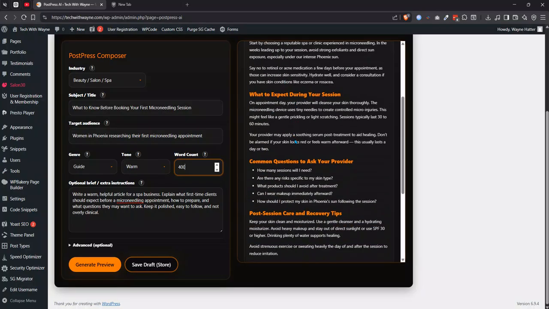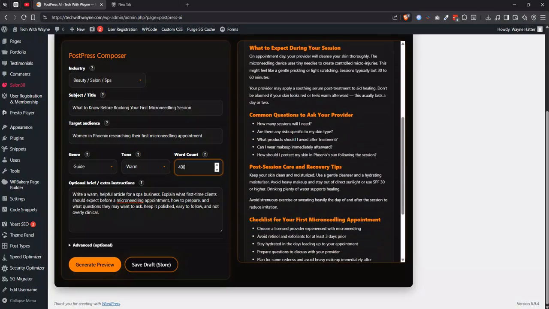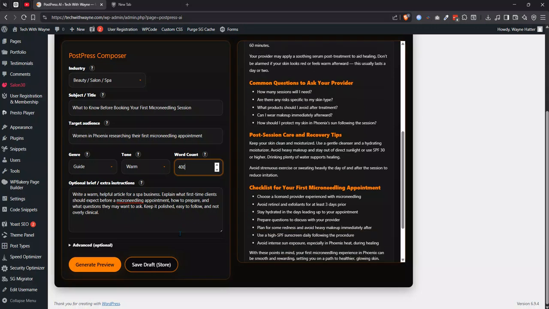Okay, from just a quick glance, looking at it, it looks pretty good to me. I'm just skimming through. But here's the kicker. All you're doing is saving it as a draft. You're not publishing it. So pretty much you're going to save draft and store it away. Okay. So we just save the draft.